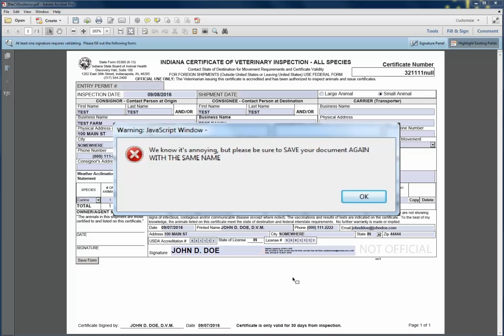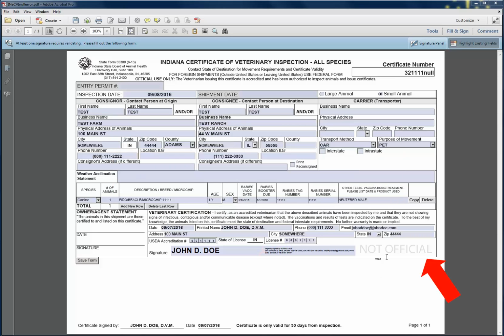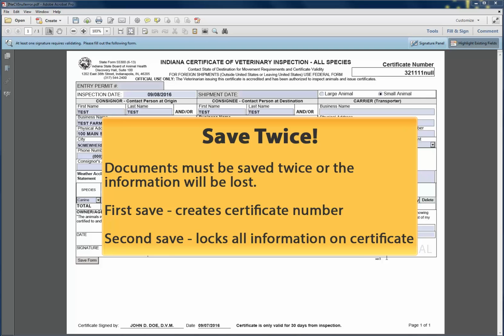If you fail to do that, you'll open your certificate back up and it will look like this. It will say not official, and at the top it will have the NULL instead of the certificate number. And you've basically lost the certificate's full number and there's no way to retrieve it. If you make this mistake, the certificate is not valid and can't be sent with the animal.